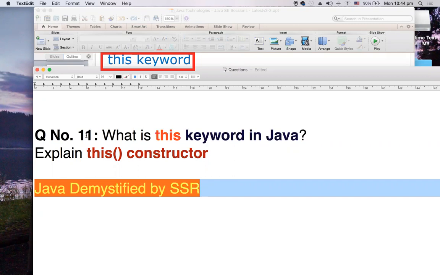Here comes question number 11. What is the this keyword in Java? Explain the this constructor. Let's demystify this particular question.